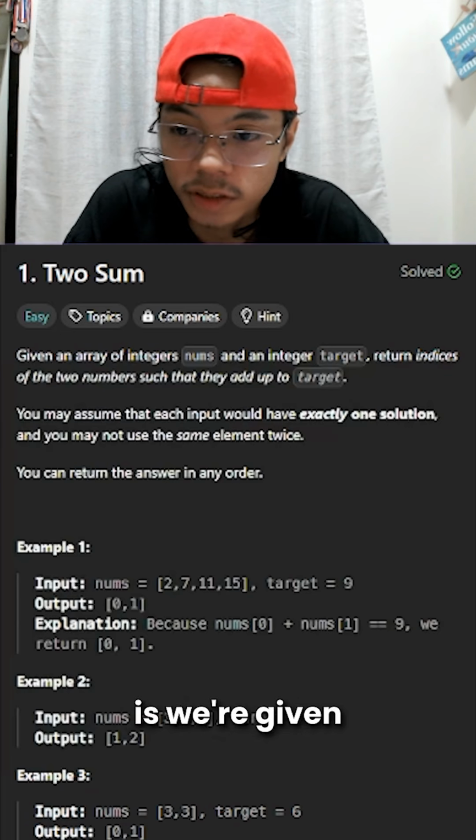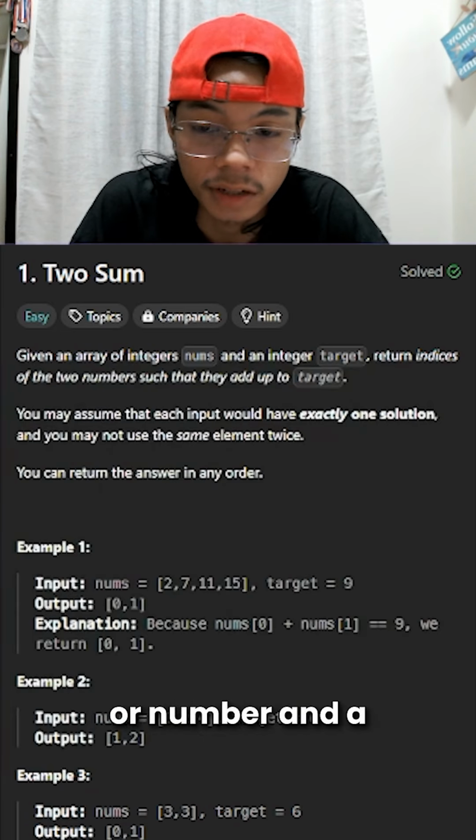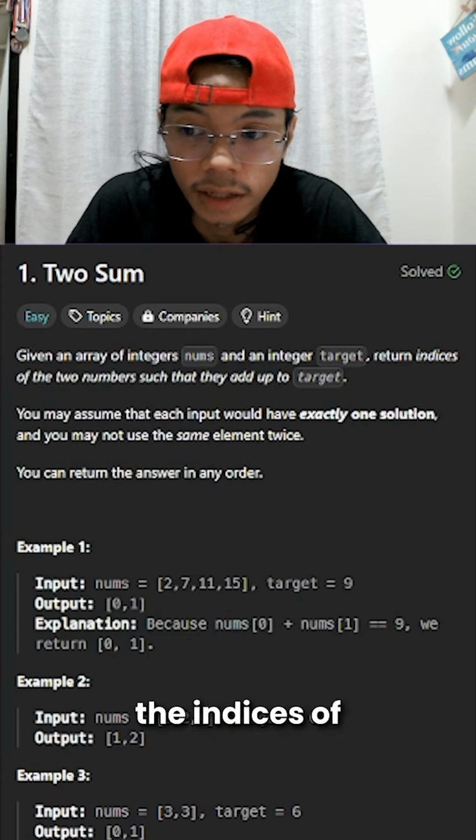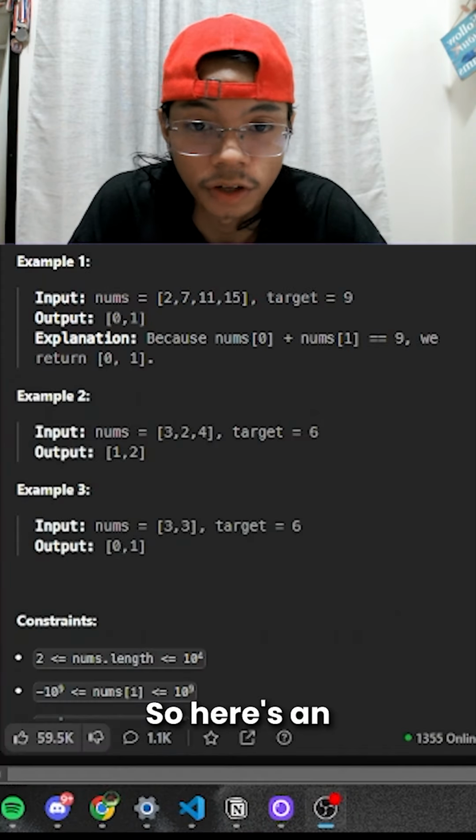Today we're cracking the two-sum problem on LeetCode using Python. The problem is, we're given an array of integers, nums, and a target. Our goal is to find the indices of two numbers in the array that add up to the target.